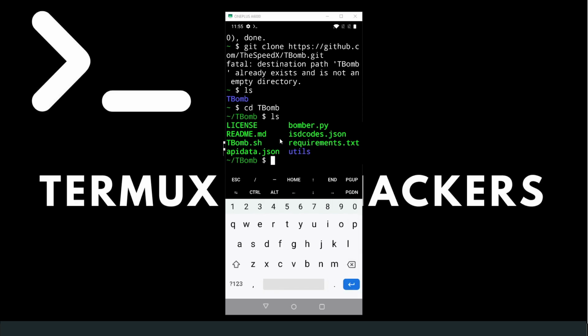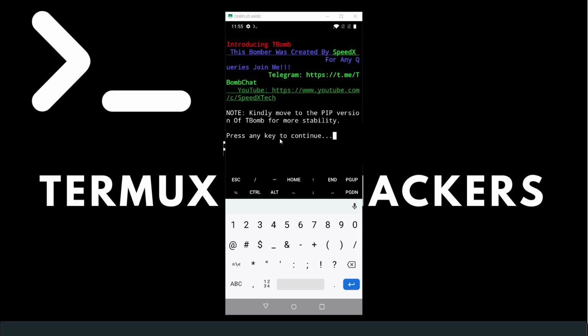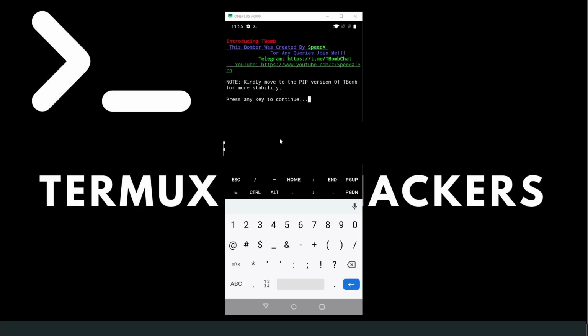Now let me show you how we can do that. Simply type here bash, then type tBomb, same spelling. If there is a capital, type the capital. If there is a small, type the small. And a simple thing is, if you press the tab key, it will automatically complete that. Now simply press enter. Now here you guys can see the script is successfully executed.